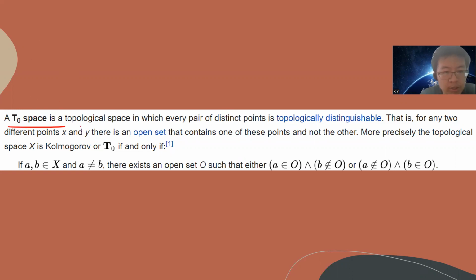A T0 space is a topological space in which every pair of distinct points is distinguishable. For any two different points x and y, there is an open set that contains one of these points but not the other. More precisely, a topological space X is Kolmogorov, or T0, if and only if for any A and B in X that are not the same, there is an open set O such that A belongs to O and B does not belong to O, or A does not belong to O but B belongs to O.